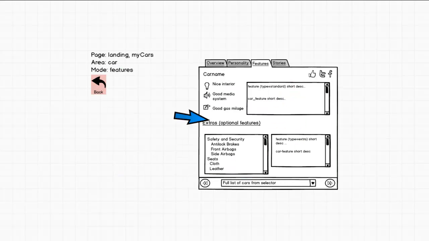So features, again, uses this same motif up here. Here are all the features: nice interior, good media system, and here is the short description of that feature applied to that car.